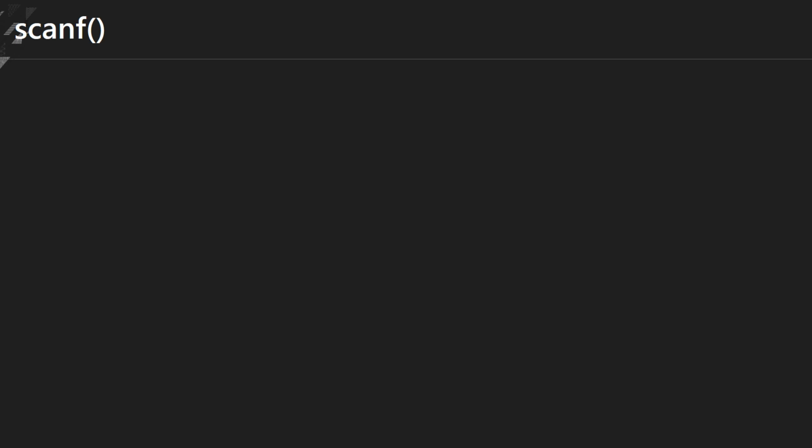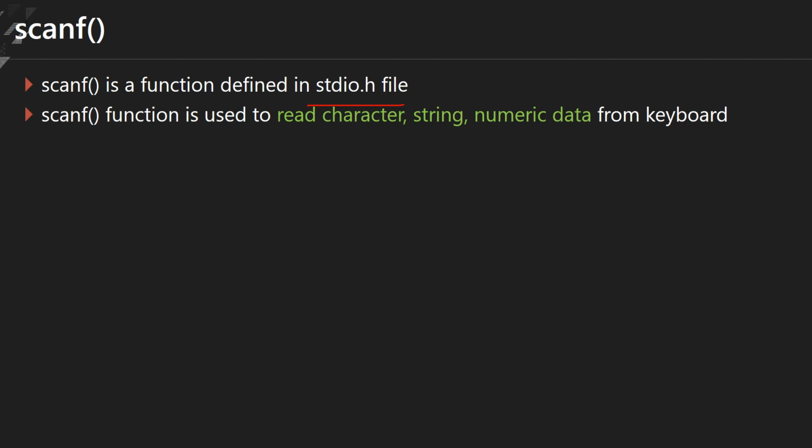Then another function, the input function. So far you have seen the output function printf. Now scanf. How to use scanf in the C programming language, which also comes under the standard input output header file. This function is used to read characters or strings and numerical data from the keyboard. Any data you want to input to the program, you have to read from the keyboard. How do you read it?